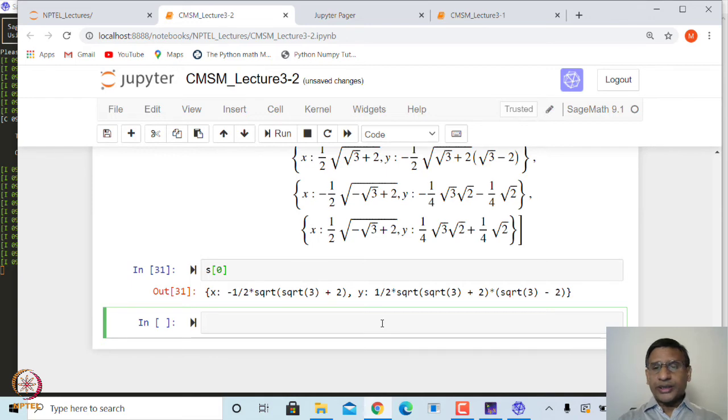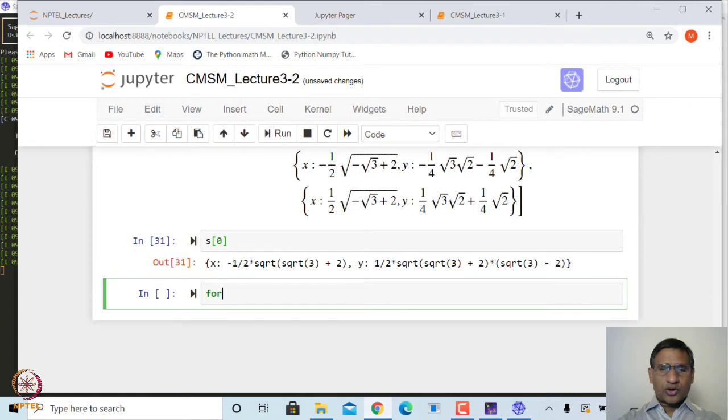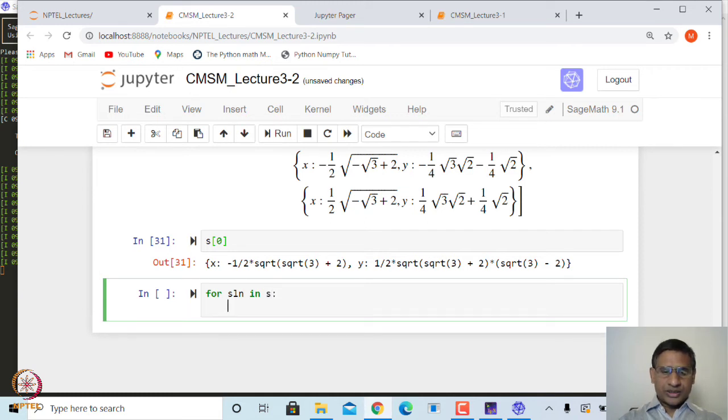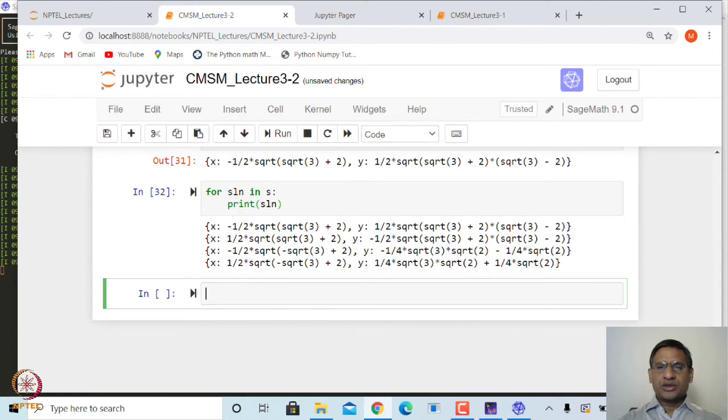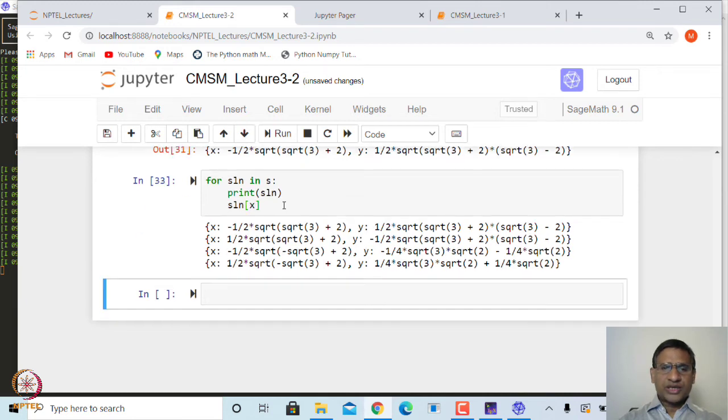Now, you can run a loop over this solution set. So, I can say for, let us say, Sln in S, print Sln, it will print all the solutions. Now, each one of these is a dictionary. So, I can even say Sln, the value of x.